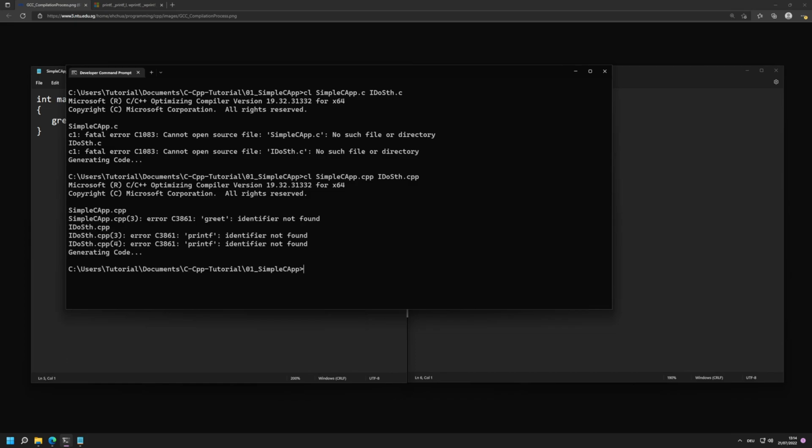Let's start this. Okay. Did not work at all. We got three issues. One issue in simple capp.cpp, at line 3, we had the error C3861. This is just a number that represents its error. Basically, C3861 represents the error identifier not found. And what it now tells us is that the identifier greet has not been found.